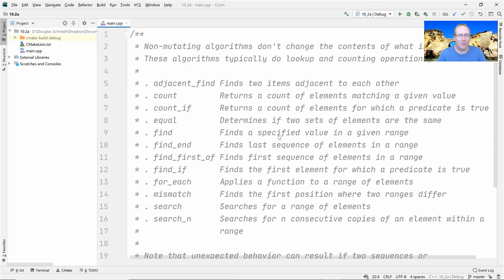There's a for_each algorithm that marches down through a range and invokes a function on every element to do something to it, and then returns the result of all the computations performed by that function. It's typically a functor, of course. There's a mismatch algorithm that finds the first position where two ranges differ. It's kind of like diff, if you've ever used the Unix utility diff. And then there's a couple of search algorithms that look for subsequences within a range. So if you have a vector of vectors, you can look for subvectors that appear within those.